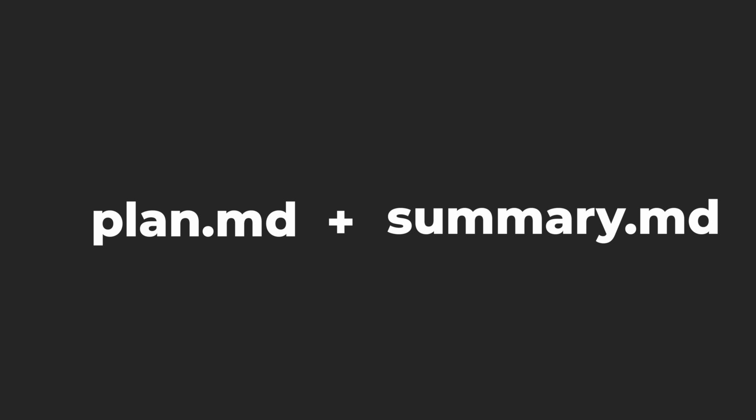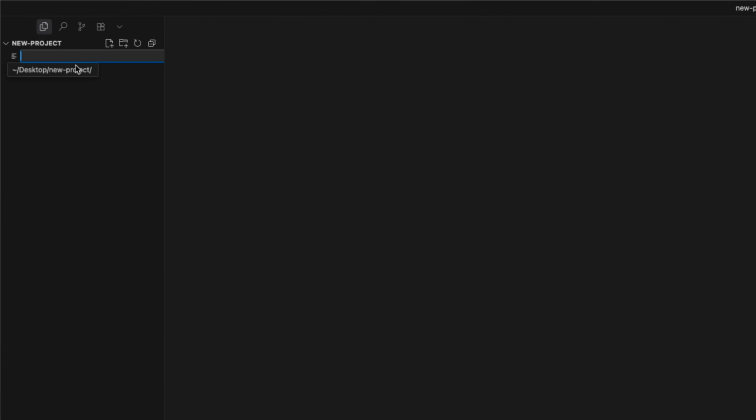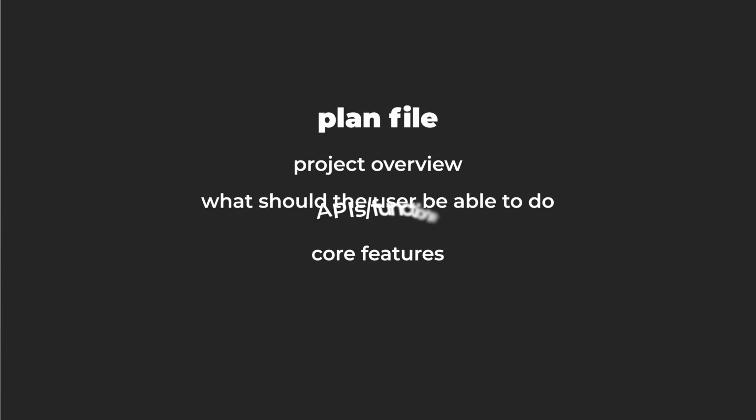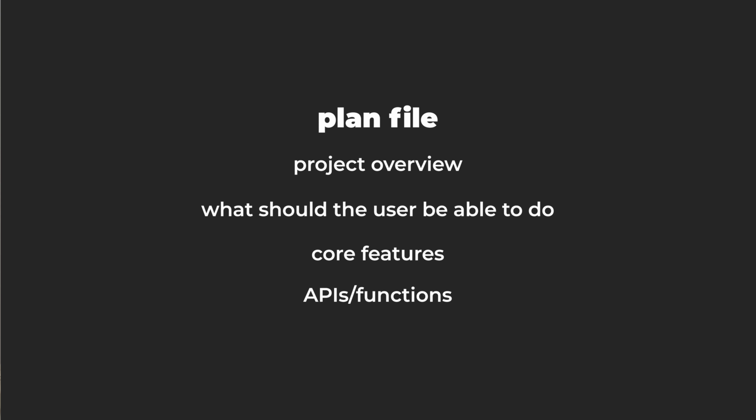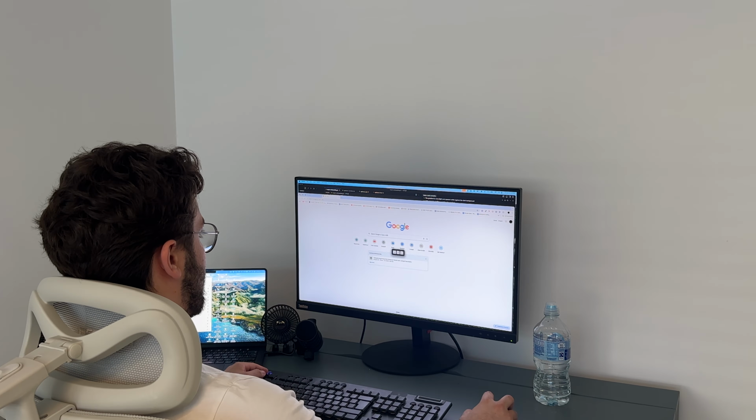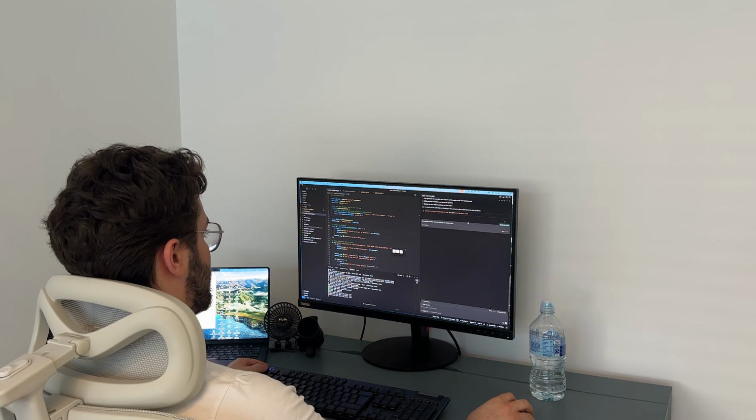The single most impactful method of coding in Cursor is using the plan and summary files. When you start a new project, create a plan.md file. This is where you will outline the skeleton of the entire project, what the user should be able to do, the core features, the APIs you'll need, and a breakdown of each component. This gives the AI chat a clear roadmap and guardrails to build your project.